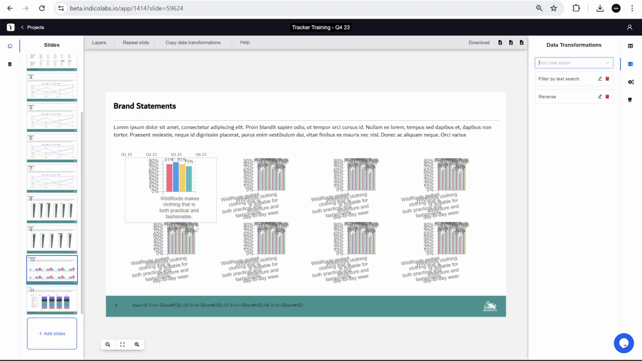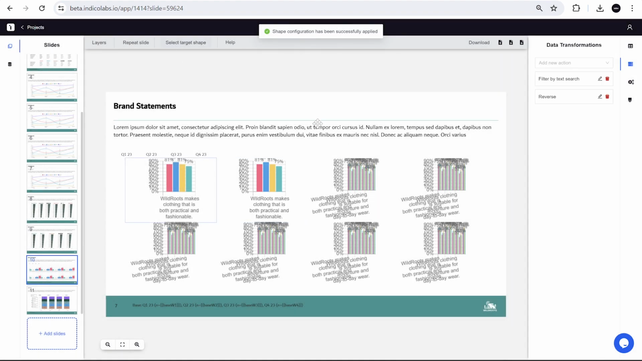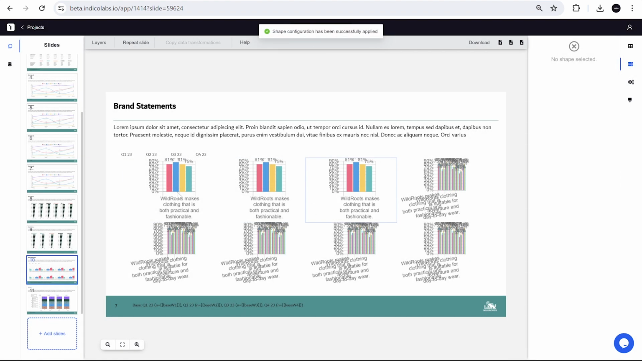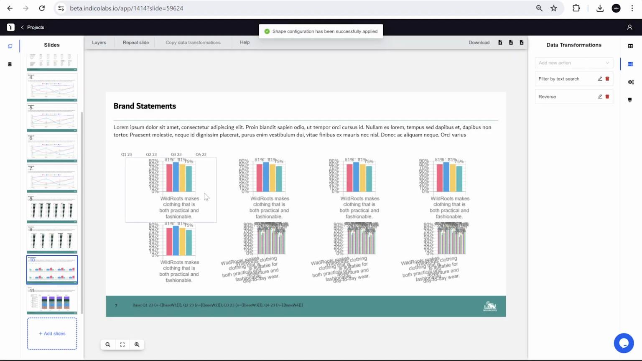So rather than doing that one by one on each of these, the quickest way to do it is to copy the data transformation again. This is going to make everything a lot more manageable. The only problem is we're just ending up with the same chart, the same data in all of these charts.